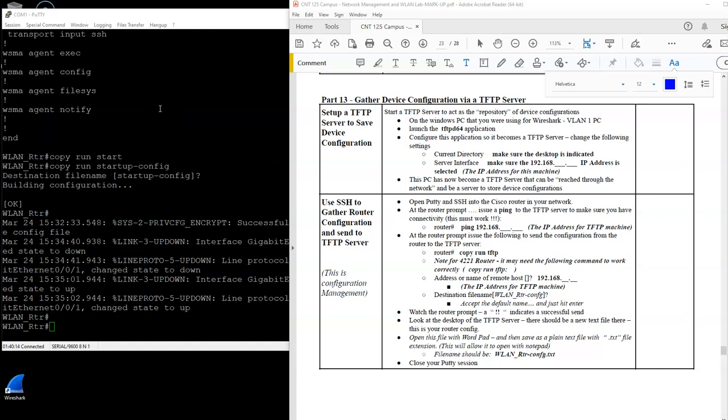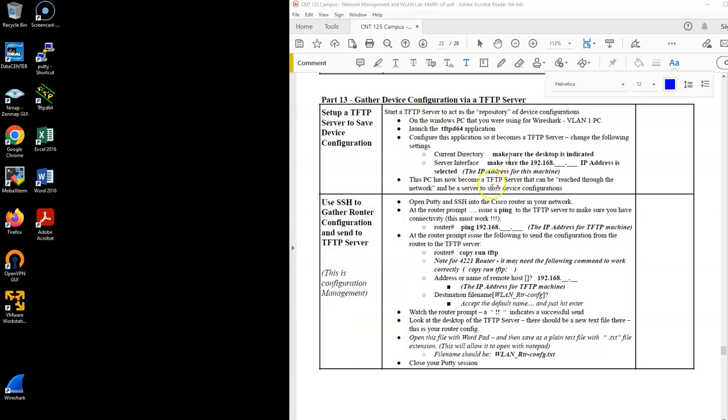Alright, CNT125, Network Managed Wireless Lab. We just got done looking at the SNMP protocol and saving those packets. So let's now gather our router and switch config, but we're going to do it with some style today. We're going to use a network management technique. We're going to start a TFTP server and use that to gather our configs.